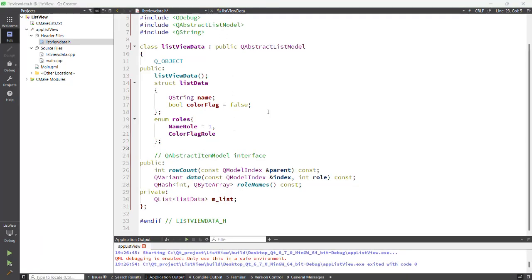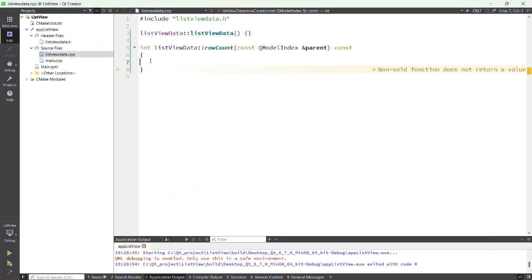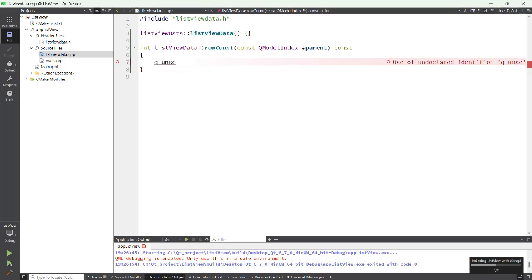As usual, right click and go to definition in CPP. Okay, we got it. Now, the Q_UNUSED is there because we don't use the parent variable, so it shows a warning. To avoid it, we use that Q_UNUSED on the variable. We just pass it, which means the warning will never come.